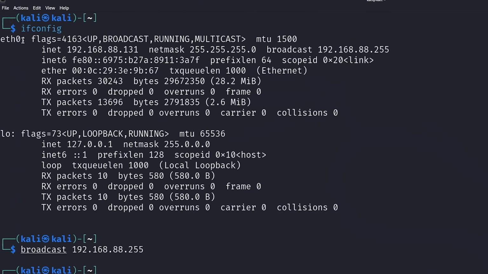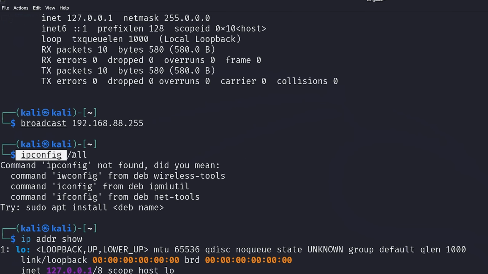On Linux, for example, like Debian, you type in ifconfig. And on Windows, you type in ipconfig/all. That's all you need to do.